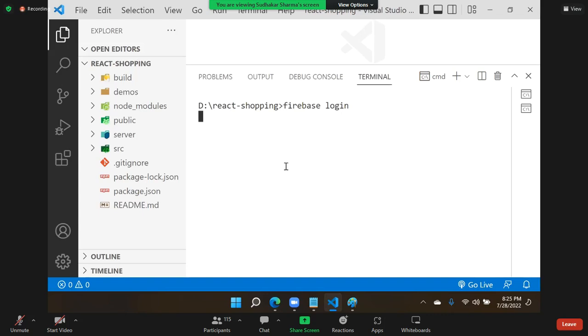You have to log in. You have to make sure that it is logged in. If it is not logged in, it will ask user ID and password for login. If it is already logged in, it will show the message that you already logged in. You can just continue, right?